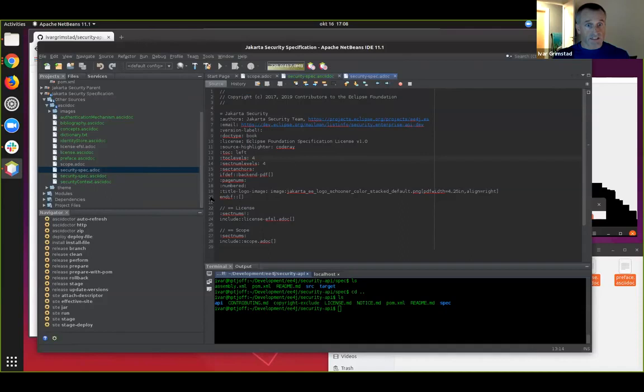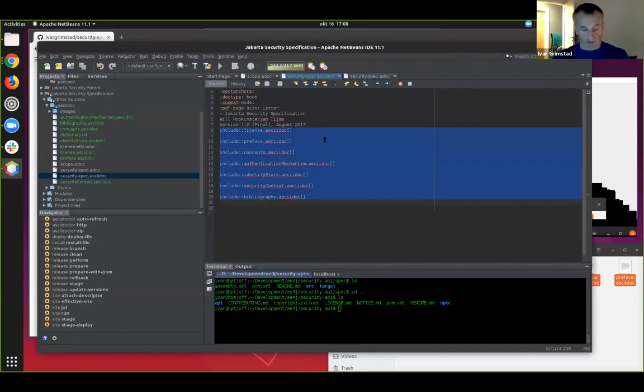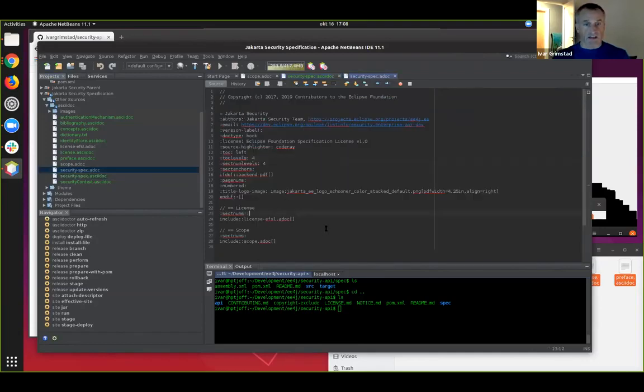So what I'll do is just to look at the contents here and see that I have the license, I have the preface, I have concepts, I have authentication and everything in bibliography. Just copy this list over to the document that we had from the Jakarta EE version, and you'll see that we have the scope statement.